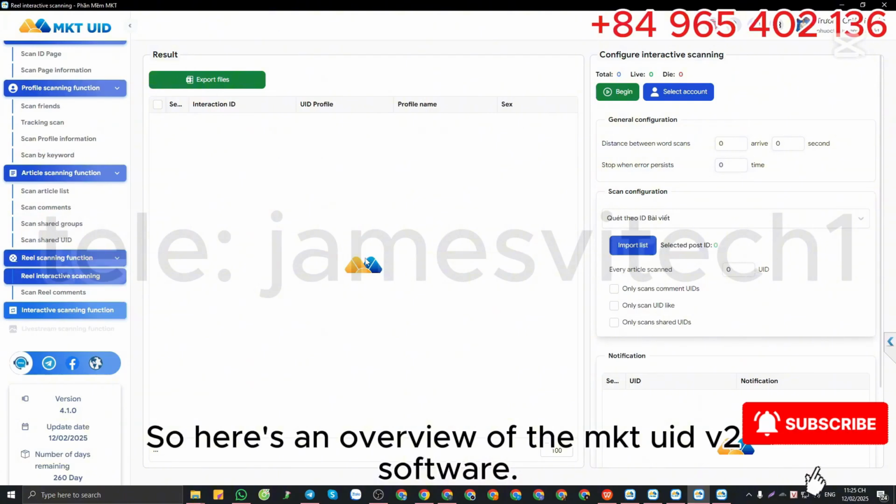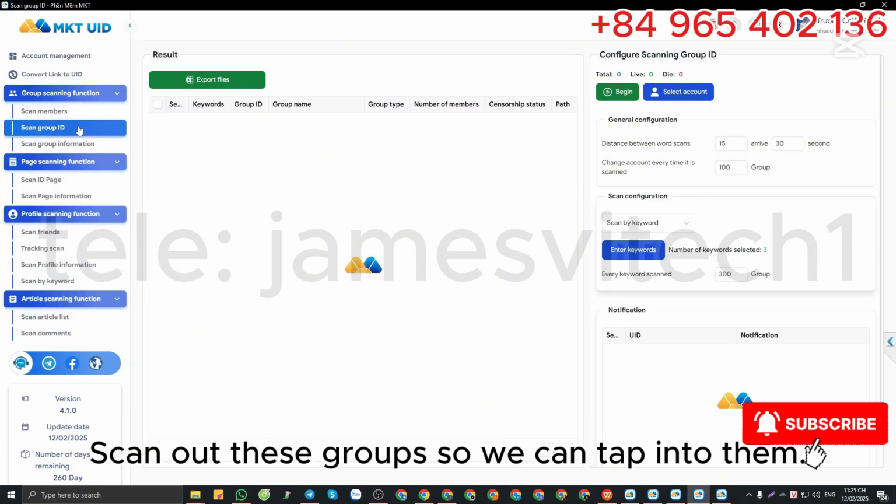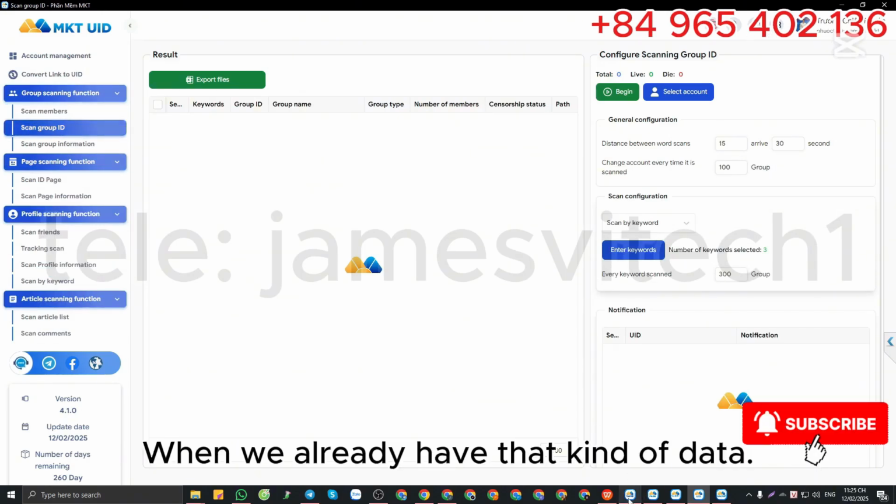So here's an overview of the MKT UID v2 software. It's going to help us scan out members and groups so we can tap into them when we already have that kind of data.